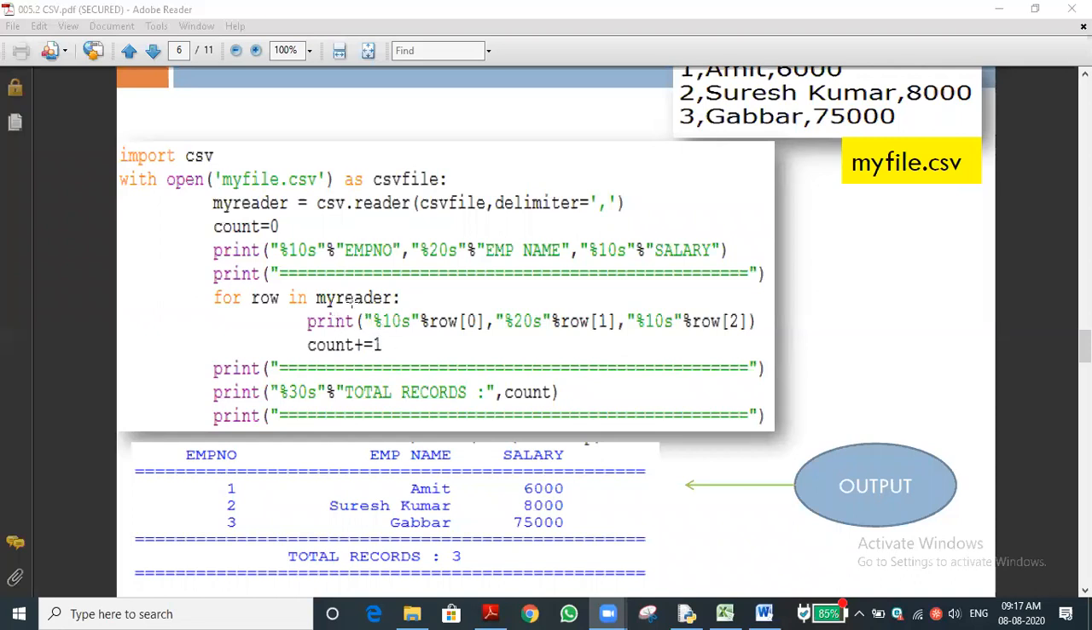When will the loop terminate? For example, my reader, what is actually my reader? It is a reader object, no? Have you understood? Correct. My reader will read each row from the file. What is the file? csv.reader of which file? The CSV file is a file handle, and this file handle refers to myfile.csv.